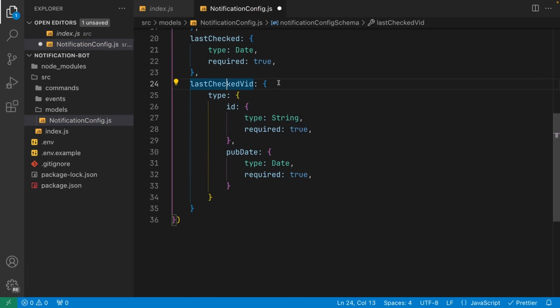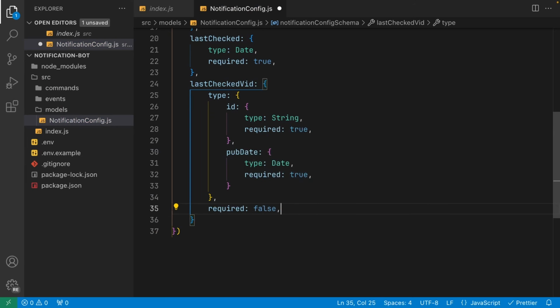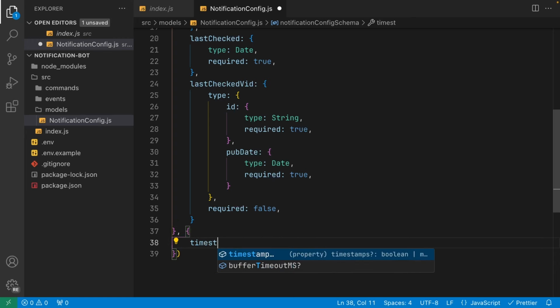Now for our lastCheckedVid, we can set the required to false, and that's because a channel might not have any videos at all, so we want to have the option of leaving this empty. Next, we're also going to go ahead and set timestamps to true. This is optional, but what it does is it creates two new properties in your database, which is going to record when the document was created and when it was last updated.